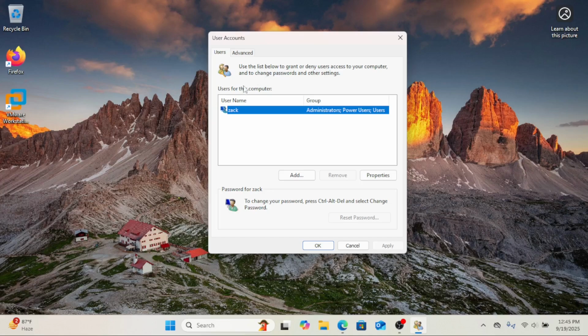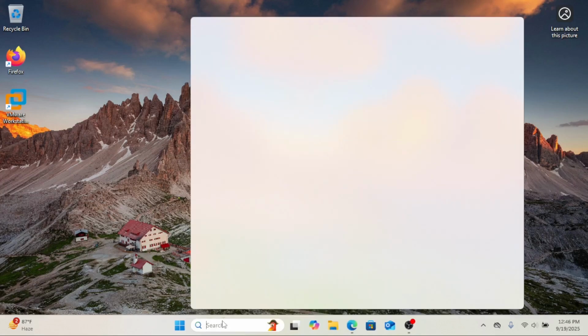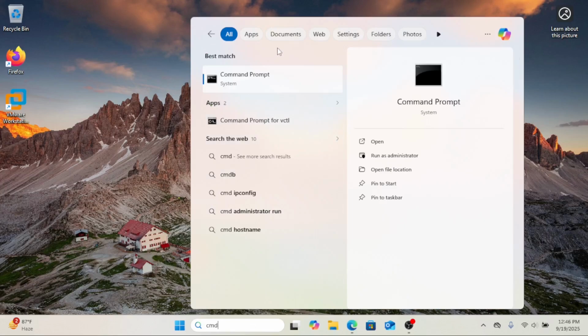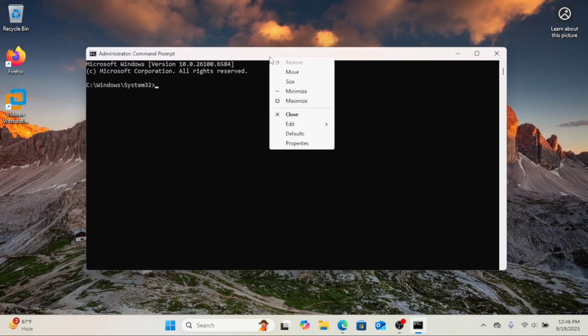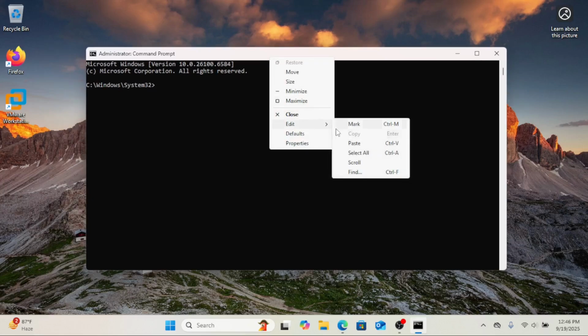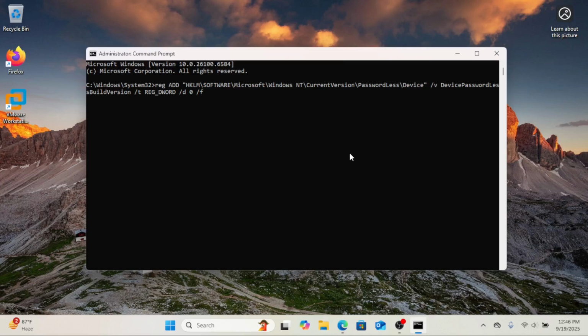In earlier Windows 11 versions, there was an unchecked box that said, users must enter a username and password to use this computer. On Windows 11 24H2, Microsoft removed the old checkbox, so you need to run a registry command first to bring it back. Copy the command from the video description and paste in the command prompt window, then press Enter. This disables passwordless sign-in enforcement and brings back the old option.